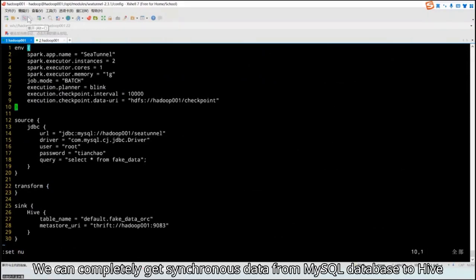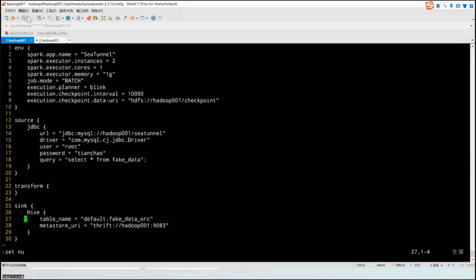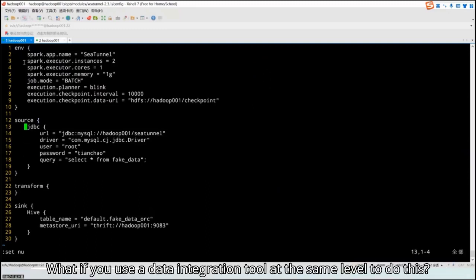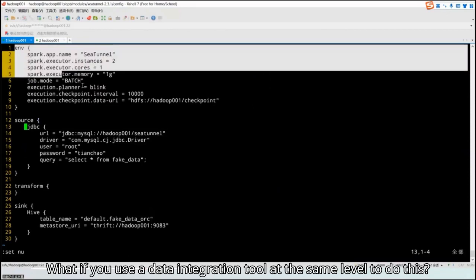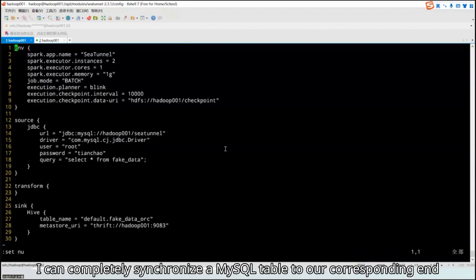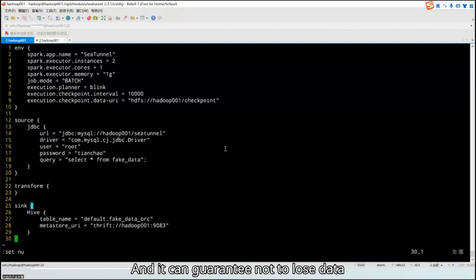We can completely get synchronous data from the MySQL database to Hive. Then the powerful ability of SeaTunnel is embodied incisively and vividly here. What if you use a data integration tool at the same level to do this? Maybe its configuration file takes 50 to 100 lines. But for SeaTunnel, it only takes 30 lines. I can completely synchronize a MySQL table to our corresponding end, and it can guarantee not to lose data.